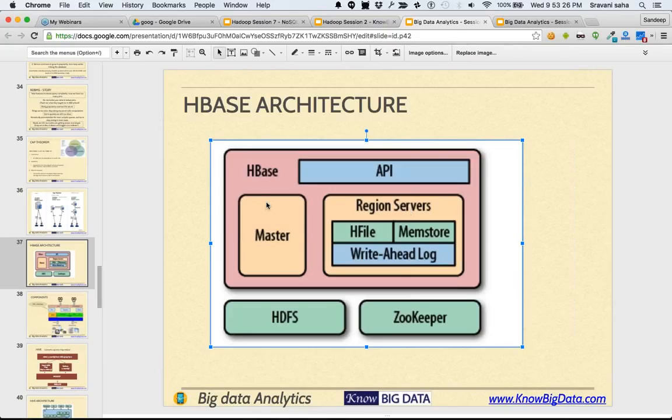in this architecture, you see there is something called master, there are something called region servers. There are multiple region servers running on the same YARN cluster. So the region servers are running inside containers on each node manager. Those region servers are running inside those containers on the same YARN cluster.